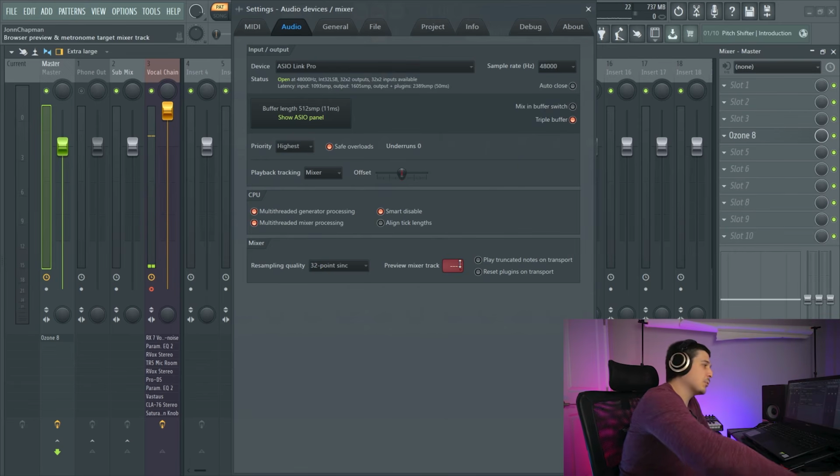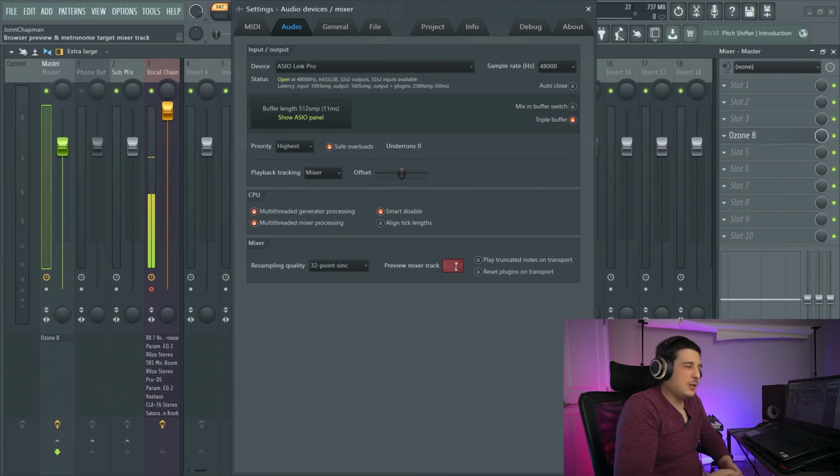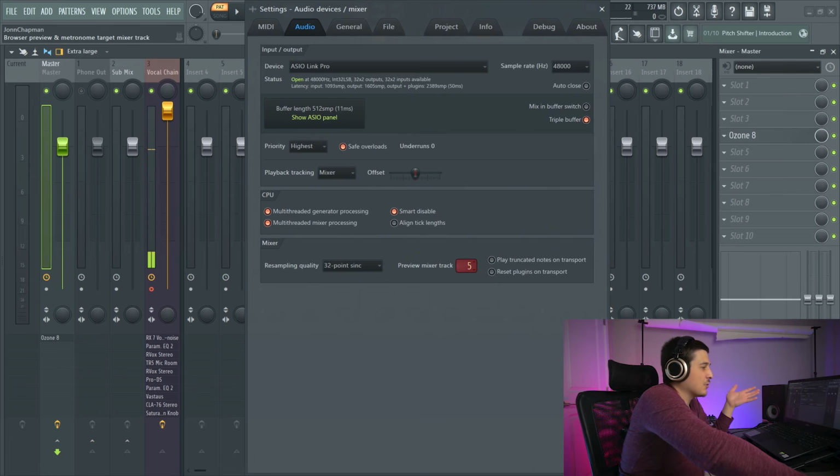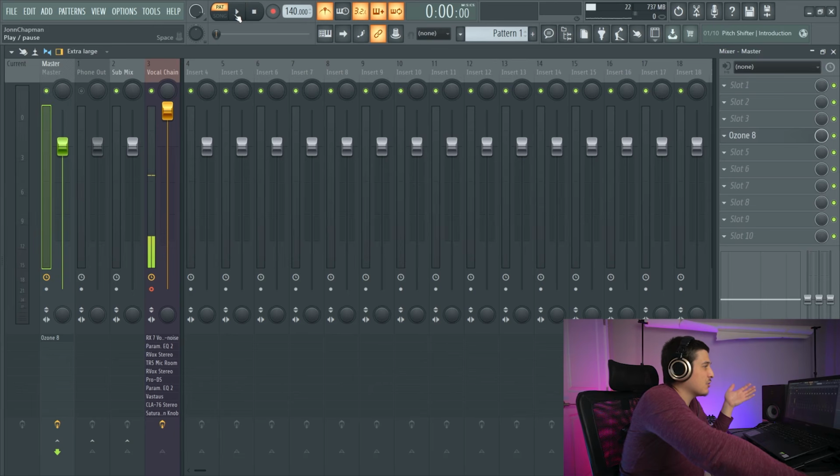Next, we have Preview Mixer Track. And what Preview Mixer Track is actually going to do is it's going to take all those random FL Studio noises, it'll take the metronome and whatever else and shove it out to a mixer track. So I chose, I don't know, let's say track 4 because it's right there. Turn on the metronome. There we go. I can record and flip the FL Studio metronome if I want to.